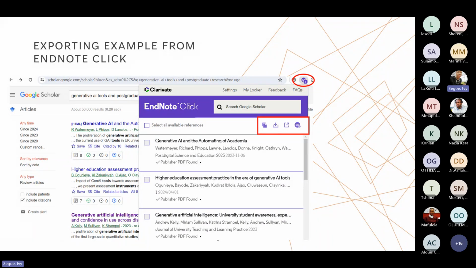EndNote Click also links with the library subscriptions that we have. So if what you are looking at on Google Scholar is not freely available, as is often the case, you can access it through EndNote Click, because EndNote Click gives you information or access to PDFs that are available through our library subscriptions. These are articles that you would otherwise not be able to access. So that is the added benefit of using EndNote Click.